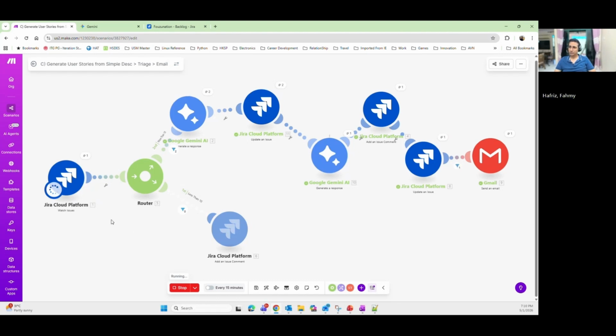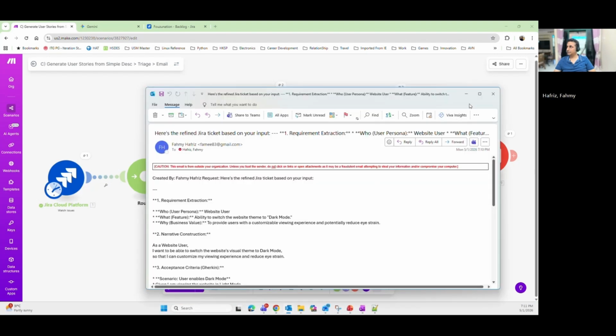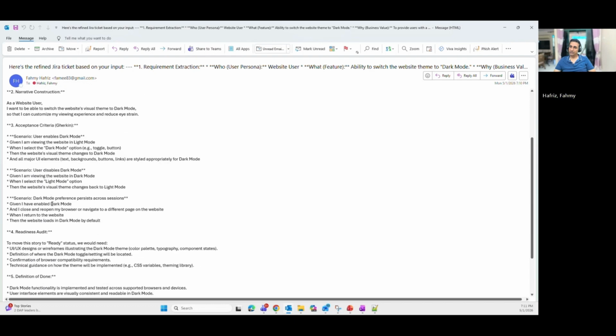So it also takes another one. You see, it actually runs this module twice because I created 2 stories. The earlier one was a feature request. The other one is a bug, right? So it runs for both tickets and acts accordingly. See, I already got an email, created by myself, and this is the refined user story, which has the requirement, acceptance criteria, and definition of done.